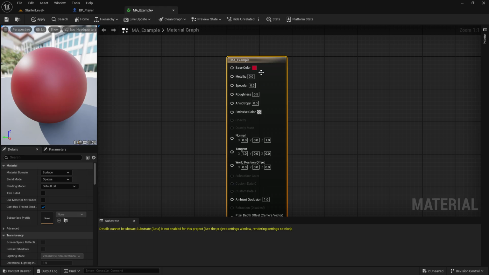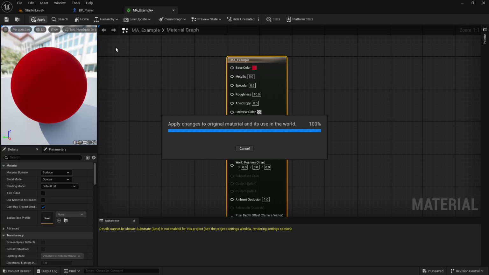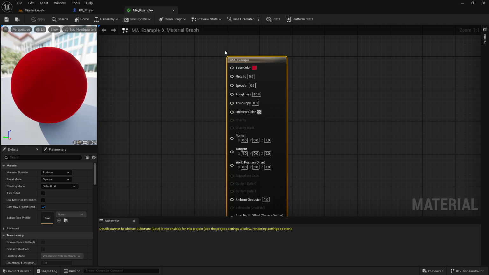This material is red. Maybe I want to give it a bit more of a metallic feel as well. So I make it look a little bit more metallic. Okay, maybe I want to give it a little bit more roughness as well. So it's a bit rough, a bit metallic. I can do that. Now, if I go ahead and apply this, it will save this. Okay, so my MA_example is now this.